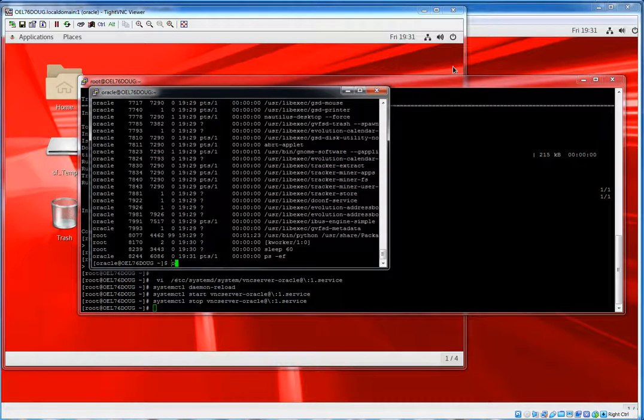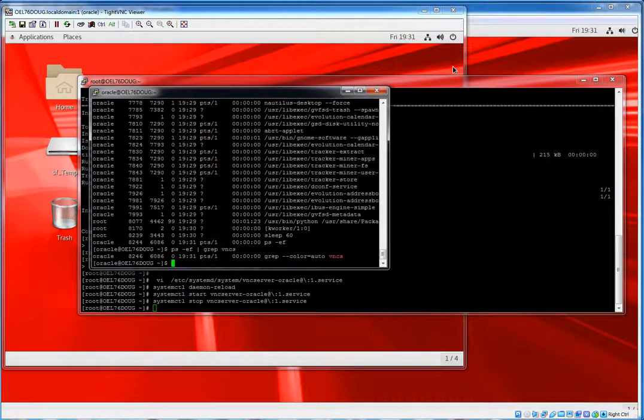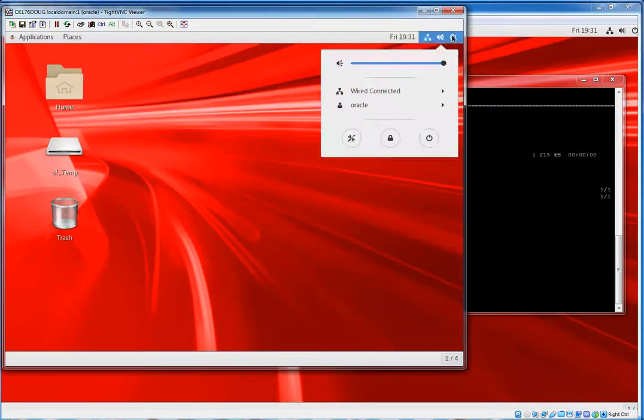ps -ef | grep vncserver. Nope. Well, we'll know this because if I start another one, it would actually give it desktop 2.